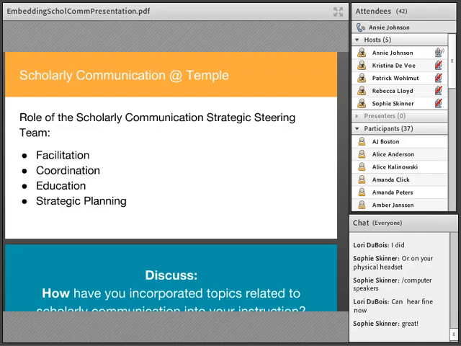A third responsibility is to foster education and outreach on scholarly communication topics. So this steering team grew out of a more ad hoc working group that we had around open access, and that group was responsible for planning all of our activities around Open Access Week, Open Education Week, Fair Use Week, and so that's an important part of this team as well.